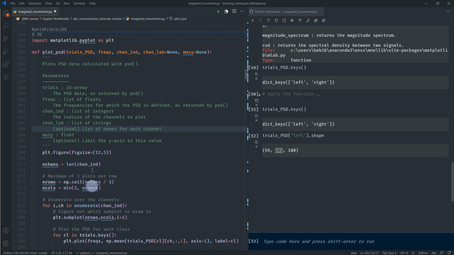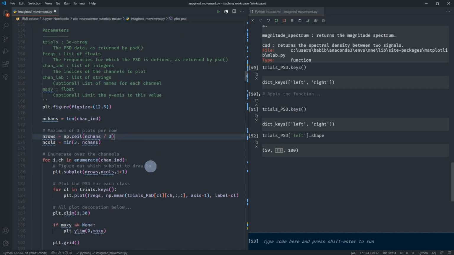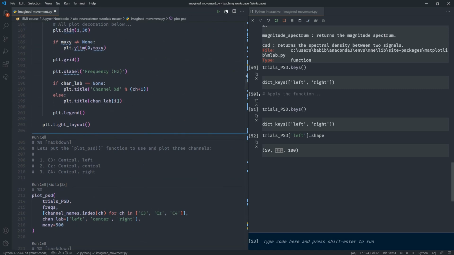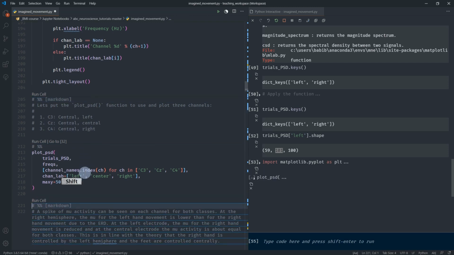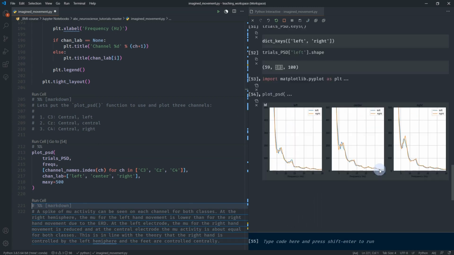Because the plotting of 59 channels will clutter displays, we can take the indices of the desired channel, okay, as input and some other metadata to decorate the plot. So let's select three channels, C3, CZ, C4 from these locations, central left, central central, okay, central right, and then run the following function. Then we can see that for three channels, select the three channels, okay, we can see the power spectral change for both classes across all trials.